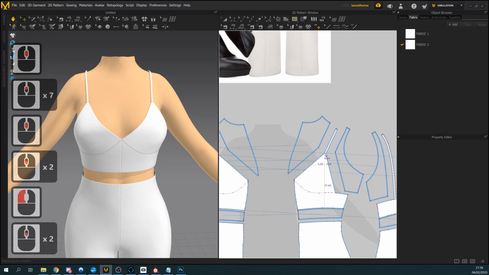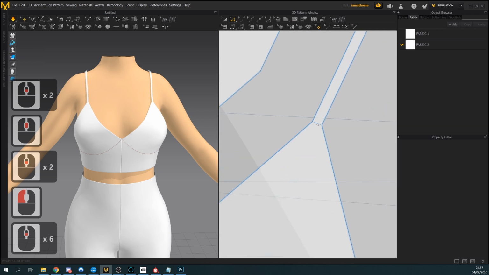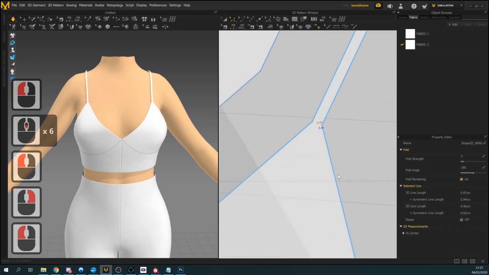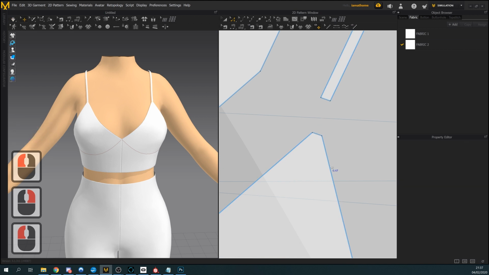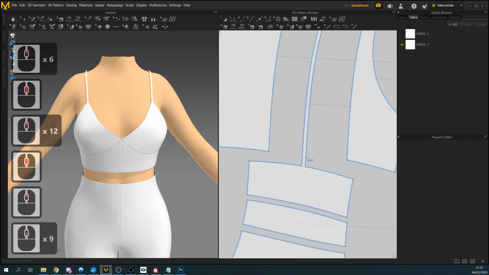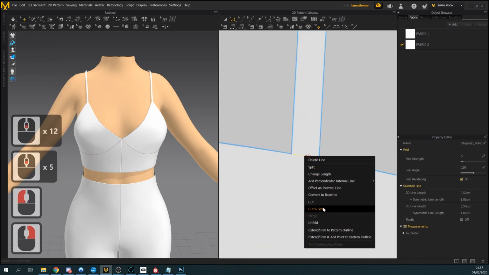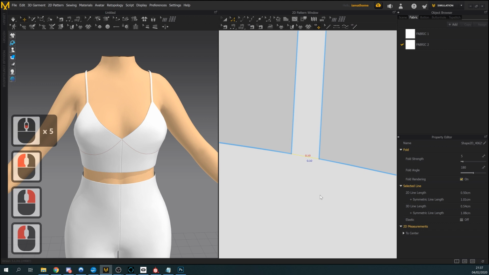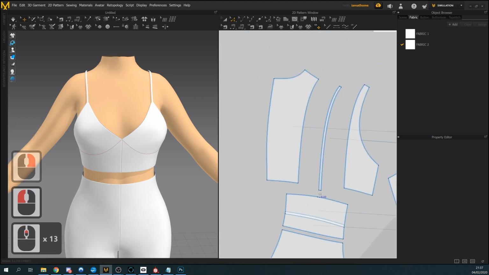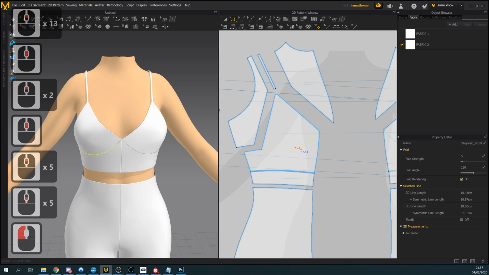I'm going to get a polygon line for this one. First I'm going to cut the straps. Cut, so. Oops. Back side as well. Cut and so. And this as well. Cut.